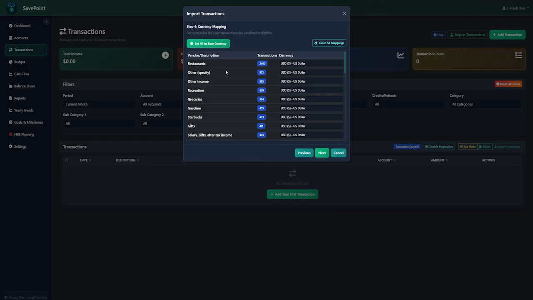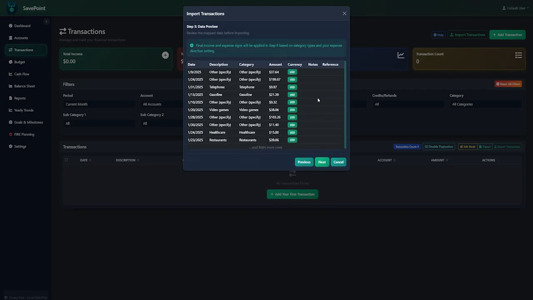Within this data preview that's provided here in this page, this allows you to have a quick sanity check before we move on. And SavePoint here shows you what is ultimately being read from your file. You'll want to make sure you check that the dates are looking right, are the amounts correct, and if so, you can then click Next. And just a quick note that the income and expense signs that we identified previously will be applied at the final step.